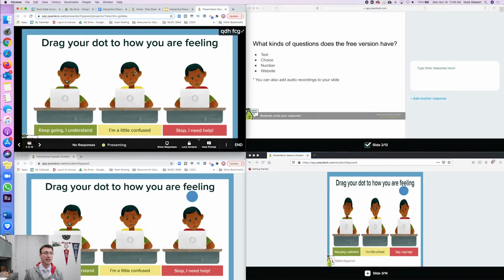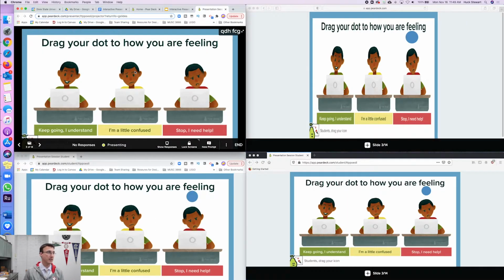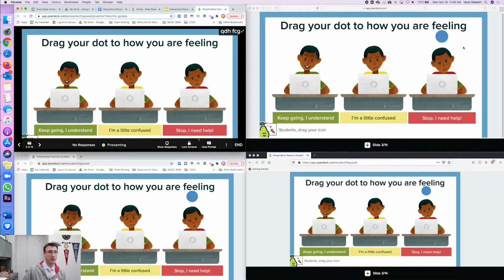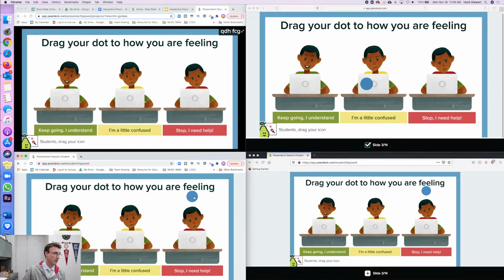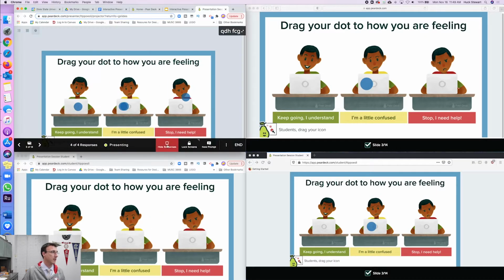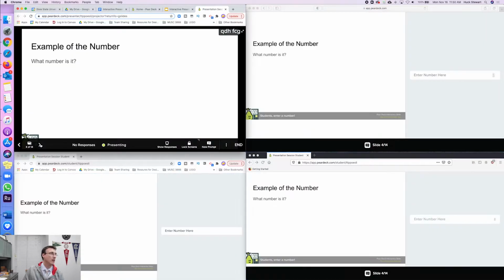Now, if I wanted to add a follow-up question to this, I can do a new prompt here. I can ask them how they're feeling right then in the moment, right? And so this one's asking students to drag the blue dot onto where they're at. If I want to see how they're doing, I can see the hot spots of where they're at. So it's just kind of cool. All right, let's keep going.